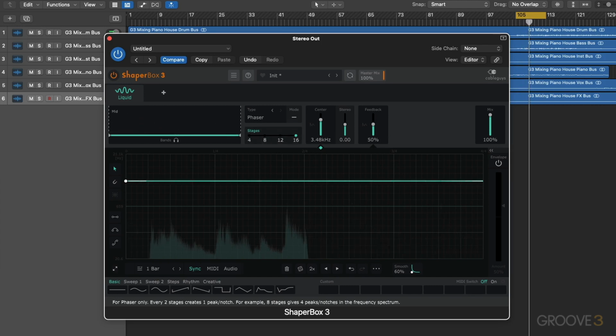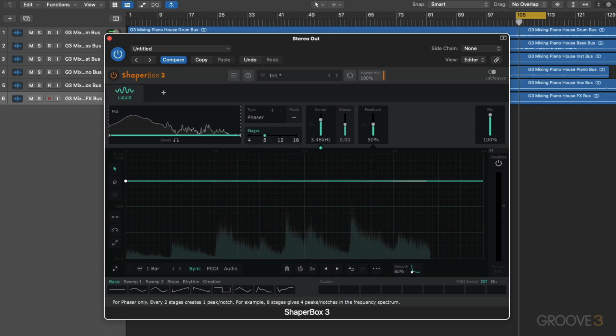It just gives you a different kind of vibe when you use different stage numbers here. Now, for the phaser, we have the stages option as well. That's not available for the flanger. The stages is going to set the number of all-pass filters that are going to be used by the phaser. So every stage is going to create a single comb filter, peak, and notch combination. So you can have 2, 4, 6, or 8 different peaks and notches. That just gives you a different flavor.